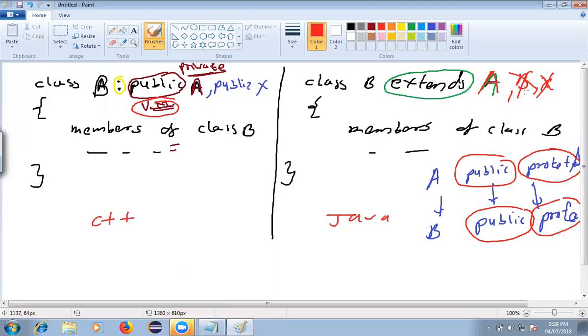And the second concept you must remember: all public members become public in the derived class, and all protected members become protected in the derived class. So this is the inheritance concept of Java.